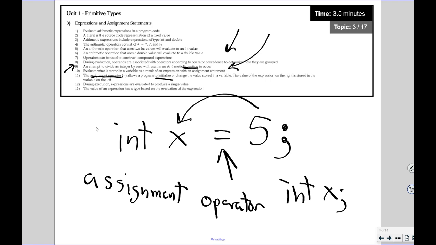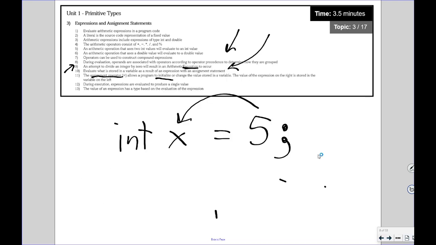But I can change it. I can write a line of code right under this. So, here it's been initialized, and now I change it. X equals 7. So here it is initialized.